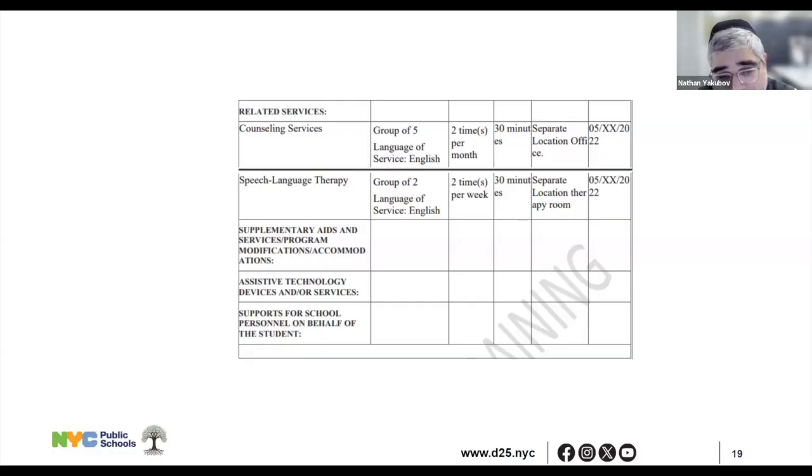And finally, you might see something for supports for school personnel on behalf of the student. And what you might see over there is maybe some training that's being implemented for the staff that's working with your child in order to support them as they provide the services to your child.